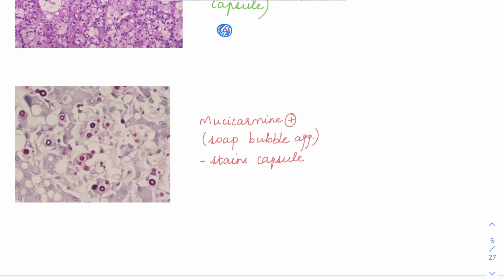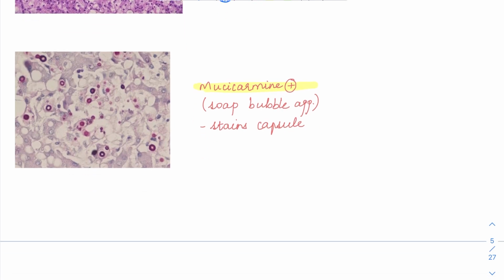So how do you highlight the capsule of this cryptococcus? Using special stains like mucicarmine. Very important: mucicarmine stain highlights the capsule of cryptococcus. Here, if you see again, this dark pink, magenta pink colored capsule is being stained, and that again looks like a soap bubble. So soap bubble appearance, always remember cryptococcus.